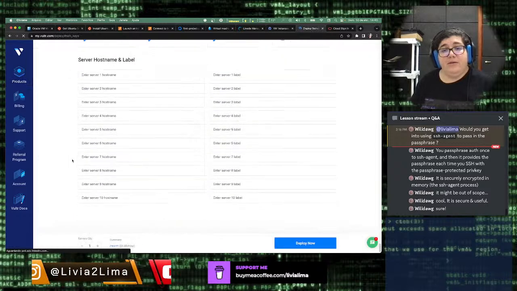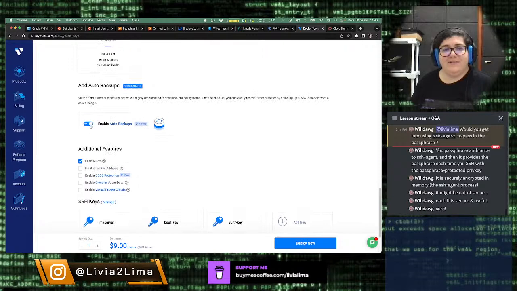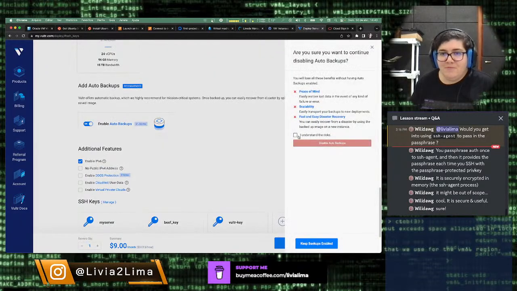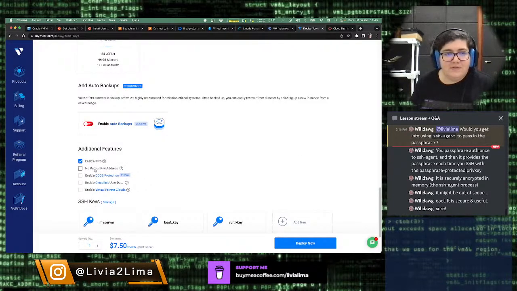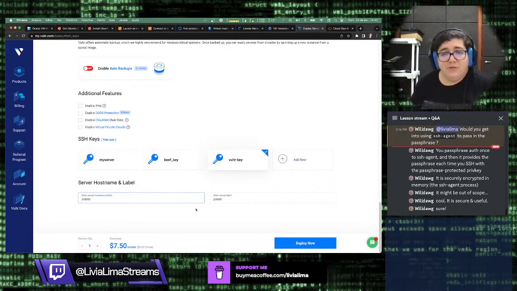So I added a key. You have to take a look because it's kind of nasty. It wants you to really do the auto backups. Come on, I don't want it. And I'm using Vultr key. And I selected. Remember to have it selected, okay? Server host name, I'm going to call it potato. That's the label, and I'm going to deploy.